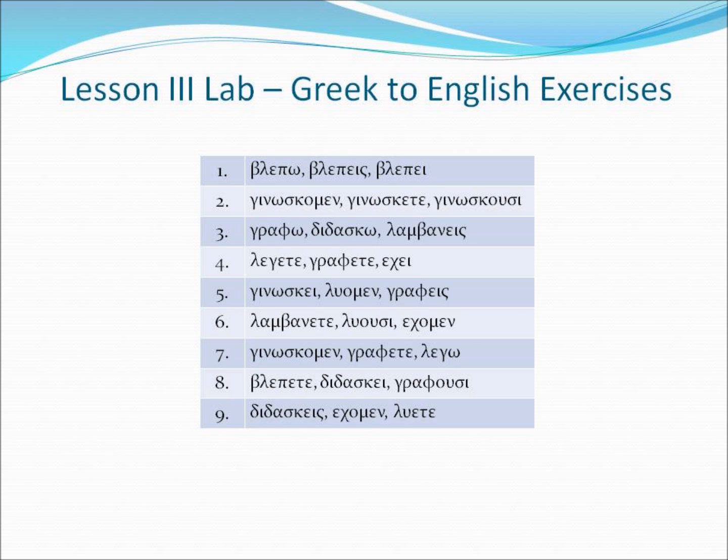During this lab session, we will be practicing the Greek to English exercises, using the vocabulary words found in Lesson 3, and reviewing the variations of each verb based on the present active indicative suffixes. Here's our list of vocabulary words. Go ahead and stop the video. Write down these words on a sheet of paper, and then go over these words and make sure you can translate each word accurately. When done, continue on with the video, and we'll review your work.